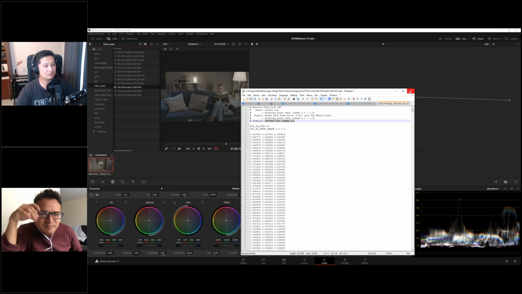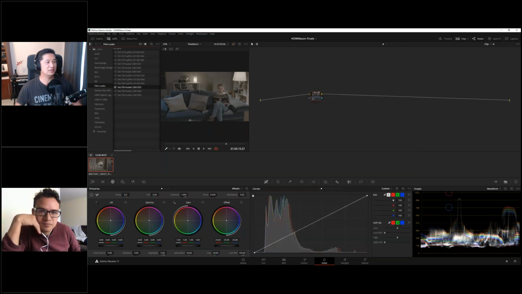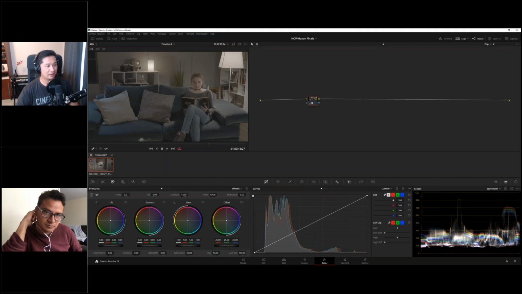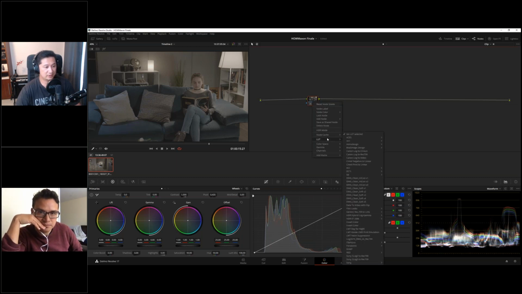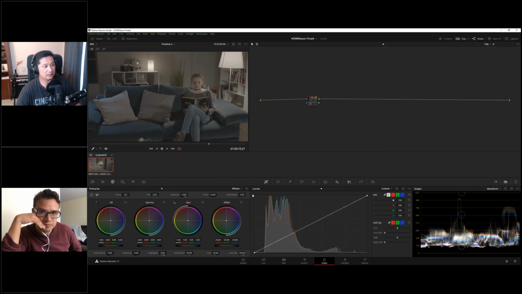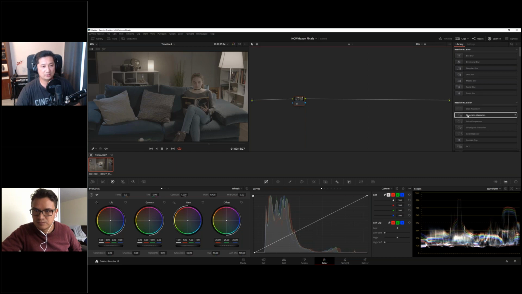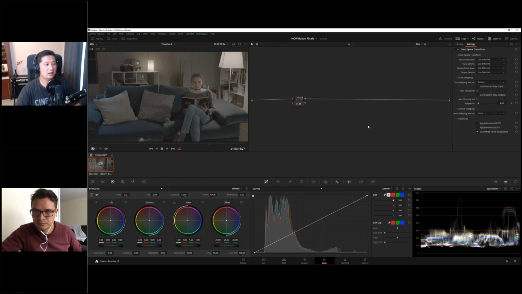So that is what the LUT needs, right? You need to transform your working space, your environment, to be compatible with the LUT. How do you do that? Well, I can use a conversion LUT, for example, to transform from ARRI LogC. Let me just reset this. But in Resolve, there's already a way to do that, and that is using the Color Space Transform.